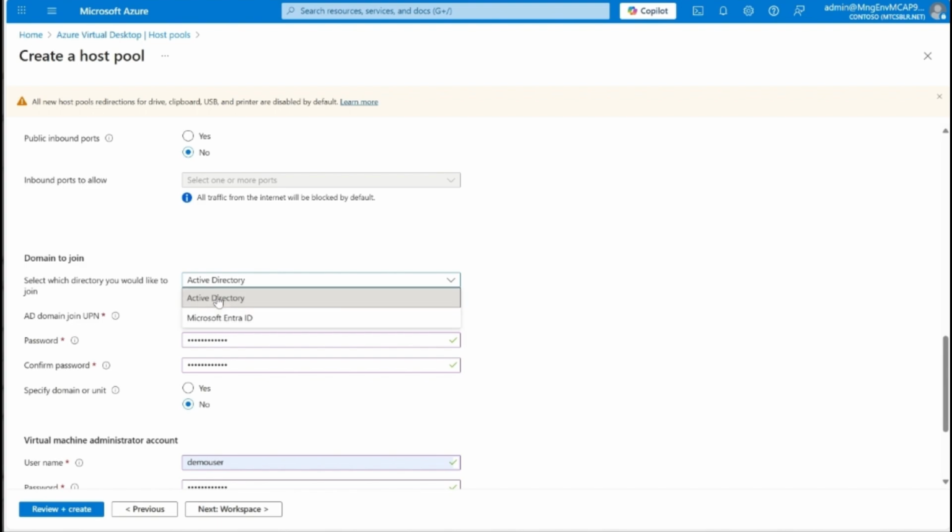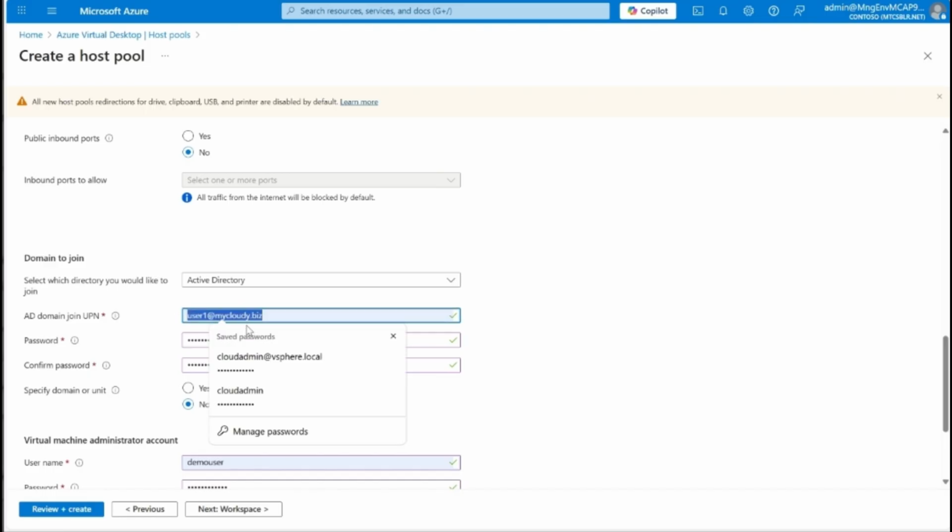I have Active Directory integration with me. Remember, this is a hybrid identity, which means the Active Directory should be synced with Entra ID. How to sync it? I have already done the video. I will provide the link in the description box. I have provided my domain, mycloudy.biz. This is the user and the password I have given.